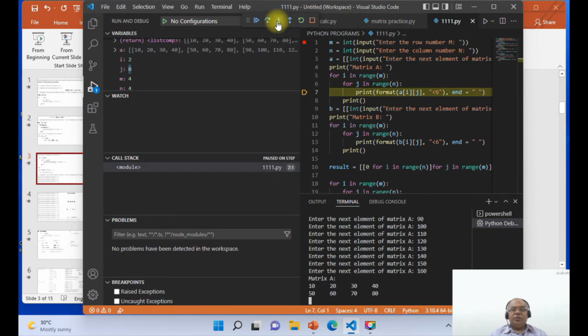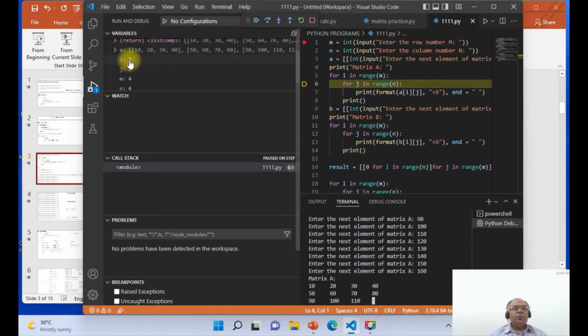Then A of 2, 0 will be equal to 90. A of 2, 1 will be equal to 100. A of 2, 2: I is 2, J is 2, so it becomes 110. Then A of 2, 3 will become 120. So you can see here 1, 2, 3. Then it will be in the same line.